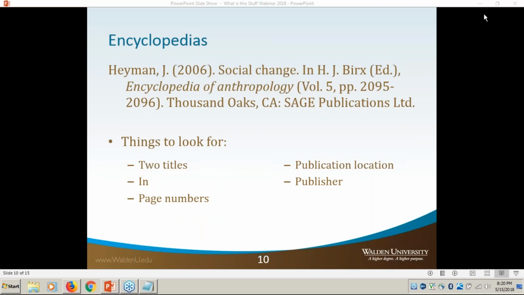Yeah, those are usually pretty straightforward, unlike some things like encyclopedias. Encyclopedias can be confusing because they can sometimes look a lot like book chapters. You'll see here we have two titles in this case. Social Change is the title of the entry, and Encyclopedia of Anthropology is the title, but you'll see it also has that little "in" like a book chapter. So sometimes people get confused with those. If it says something like Encyclopedia of Anthropology or Leadership or whatever, then that can be a dead giveaway.